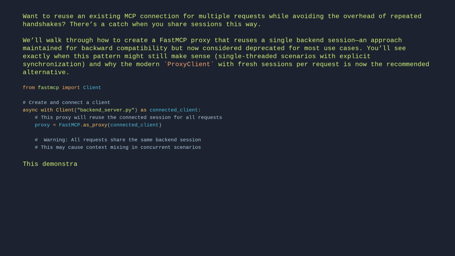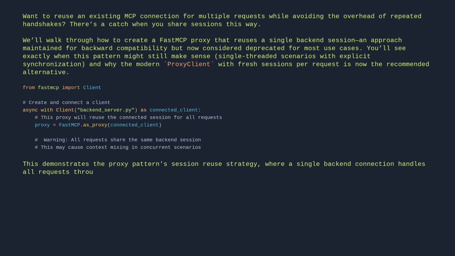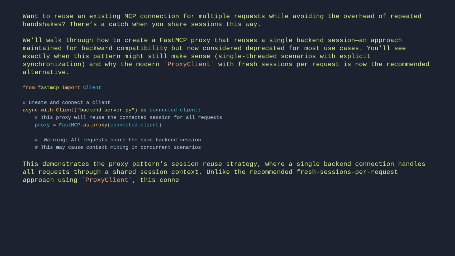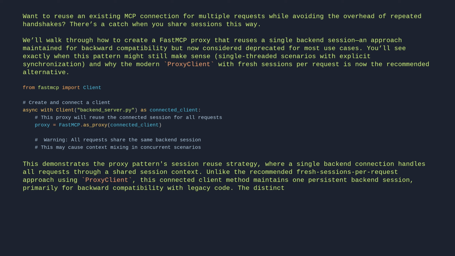This demonstrates the proxy pattern session reuse strategy, where a single backend connection handles all requests through a shared session context. Unlike the recommended fresh sessions per request approach using ProxyClient, this connected client method maintains one persistent backend session, primarily for backward compatibility with legacy code. The distinctive aspect is its simplicity for single-threaded scenarios, though it trades isolation for reduced connection overhead.